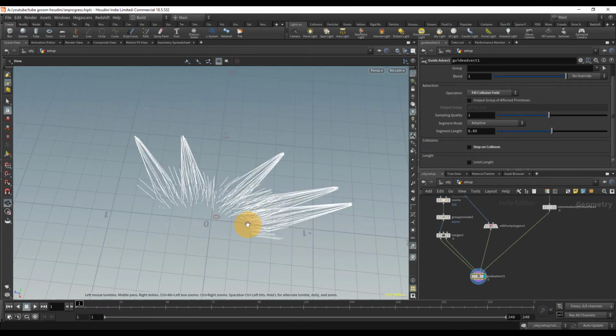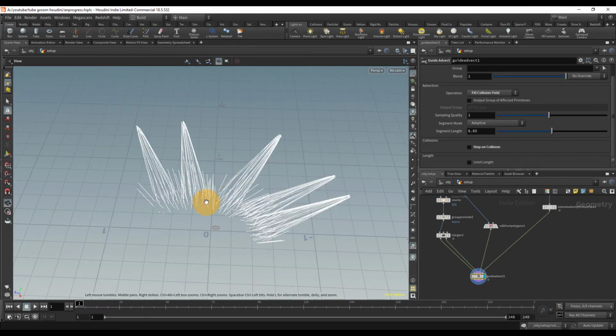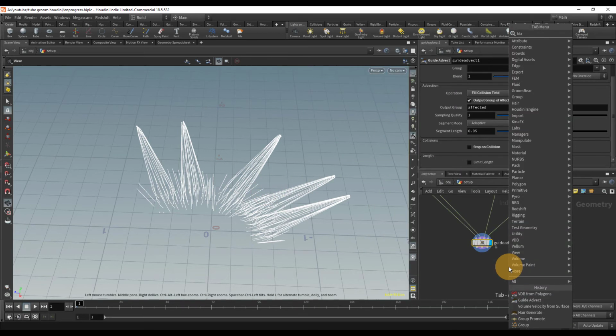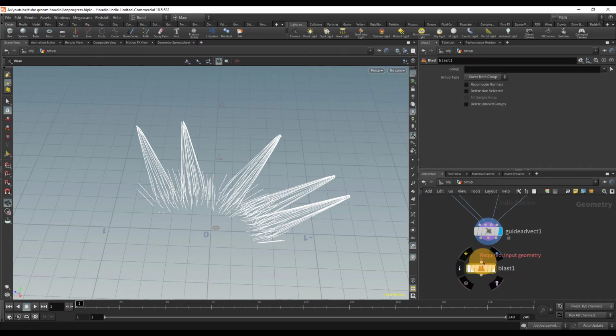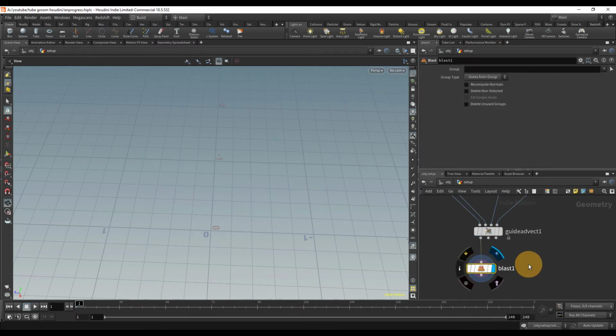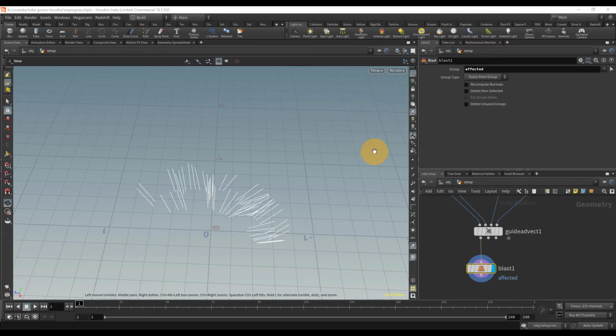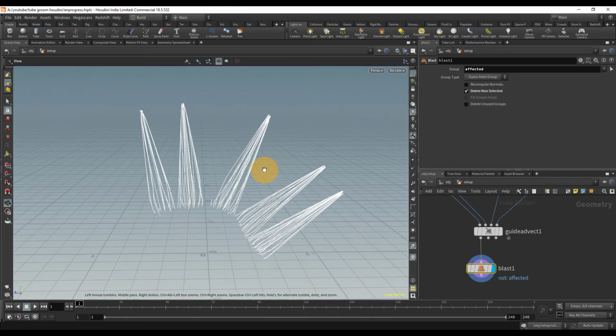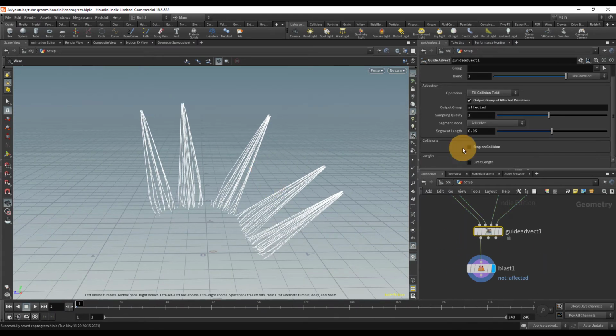And you can see that it's creating all these additional hairs that I don't want, but I can delete them very easily. There's this section right here. It says output group of affected primitives. So I'm going to click that, and what it's going to do is create a group that wasn't affected by the velocity field. So I'm going to type in blast, and I'm going to connect that into the guides, and we're going to select affected, and then I'm going to delete non-selected. And now we can see it deleted all of the areas that we don't want, and it's generally looking pretty good.